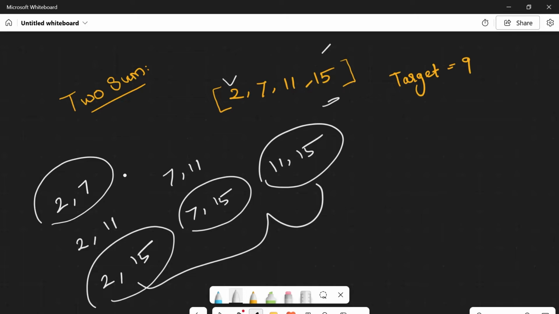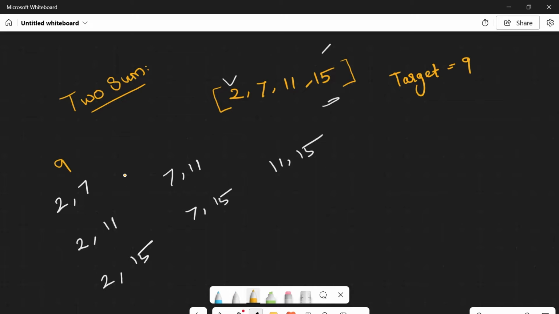Okay, so as part of this approach, we created all the possible combinations as a first step. So what is the next step? We have to calculate the sum of each pair. So the sums will be 9, 13, 17, 18, 22 and 26. Okay, we calculated the sums also.